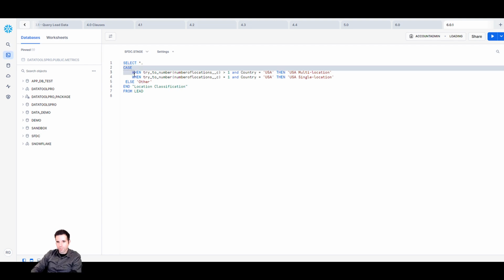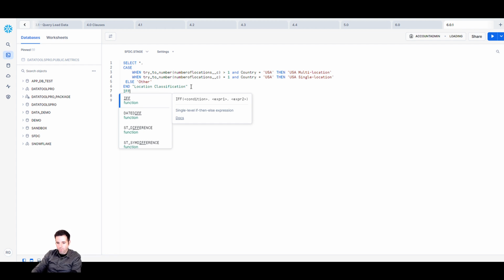Now that we successfully implemented our case statement, we're going to explore our second conditional expression, and that's using an IF function. The way that we use an IF function is also similar to the Salesforce formula. You're going to use IFF. You'll open the parentheses, and first we need to give it an expression.